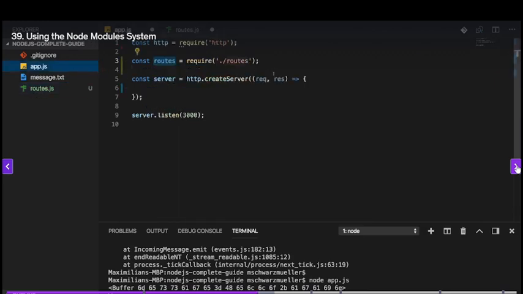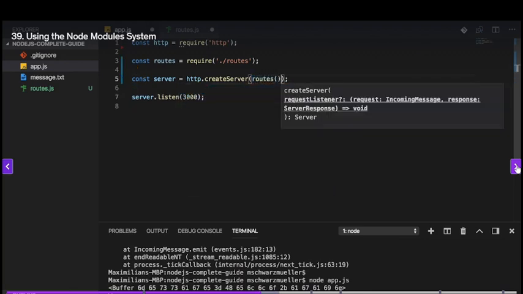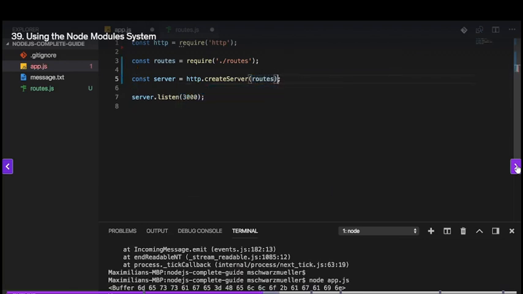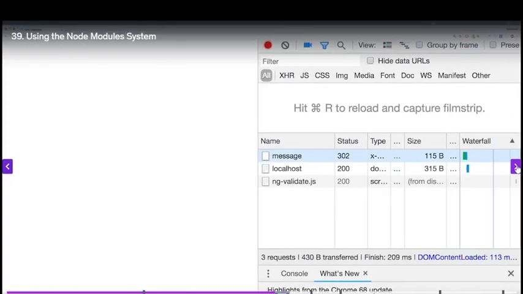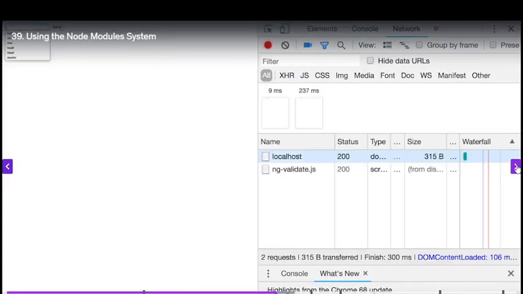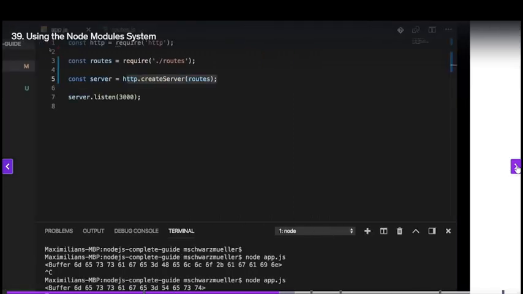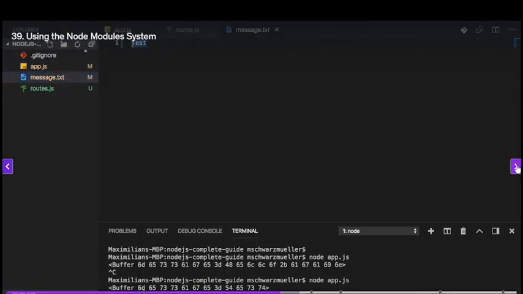And now we can use that here as a handler, routes. Don't execute it, so no parentheses, just pass the name, telling Node, hey, please execute the function that's stored in routes for incoming requests. And now if we save that and we restart the server and we reload this page, this is looking good. And this is also looking good. We should have the test stored in message.txt, and we do.